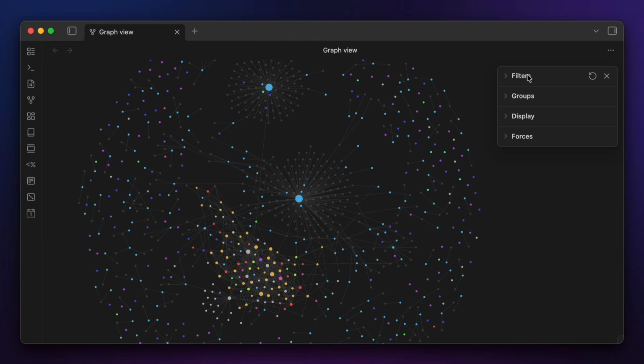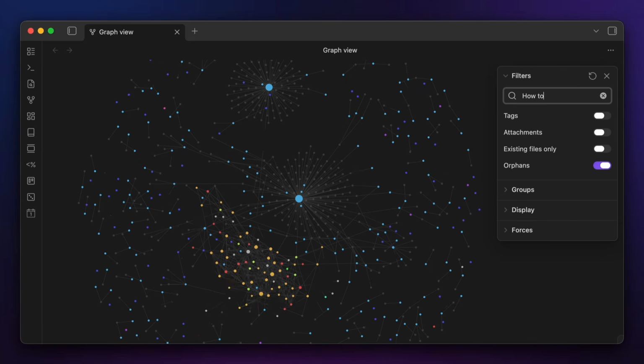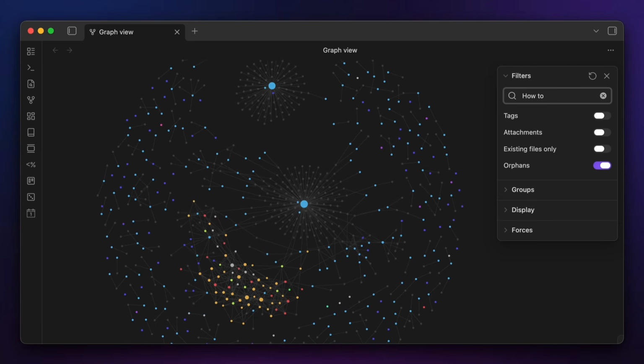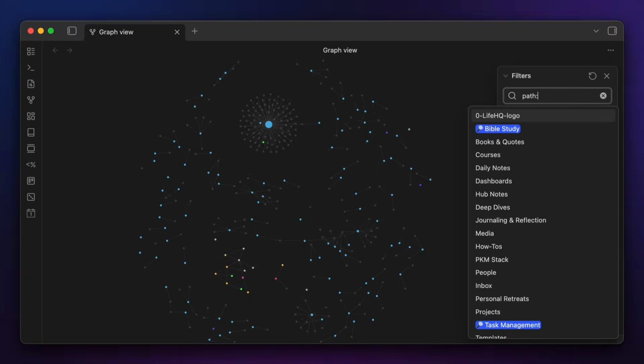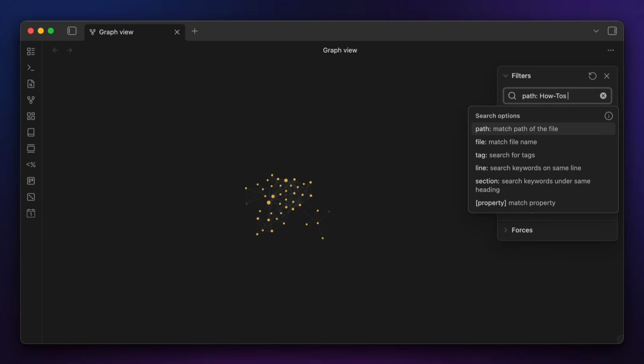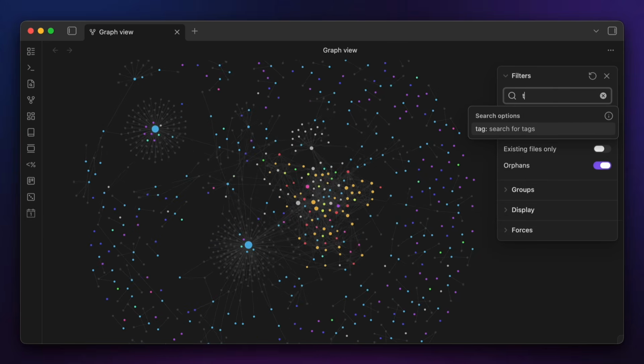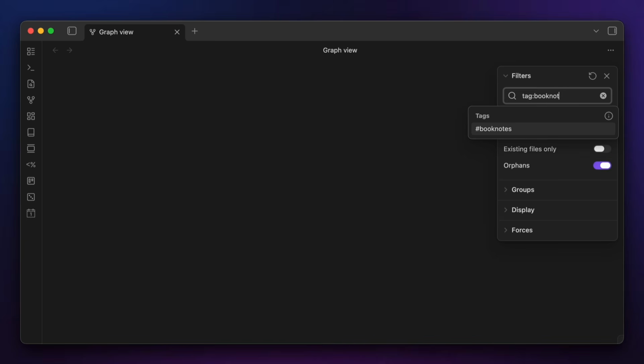The first is filters. This is where you control what shows up in the graph at all. So from here, you can limit what notes are displayed in the graph by searching for specific notes. You can do this by typing in the search box, and the graph view will update to only show notes that match your search criteria. If you just type text into the search box, it will show all notes that contain that text somewhere in the note itself, not just in the title. But you can get more specific than that. So for example, you could type path: followed by a folder name to show only notes inside that folder. You can also type tag: followed by a tag name to show only notes with that tag.